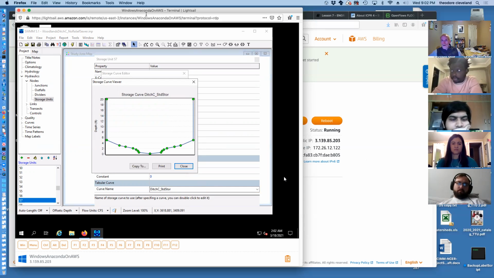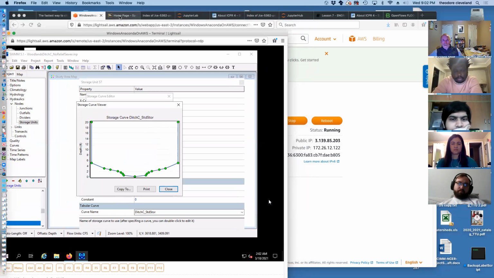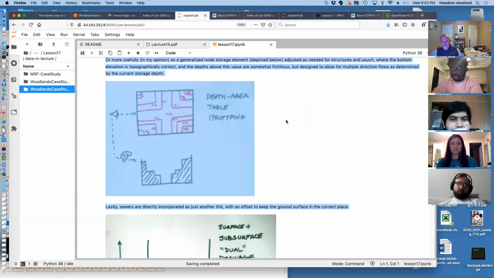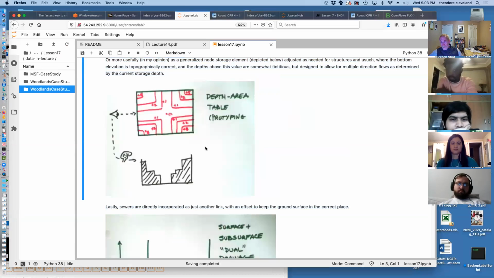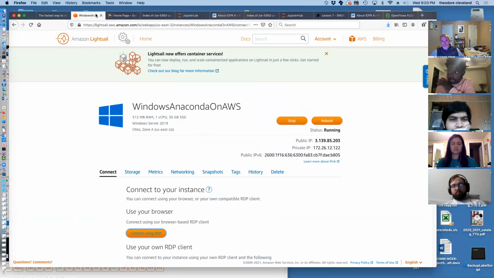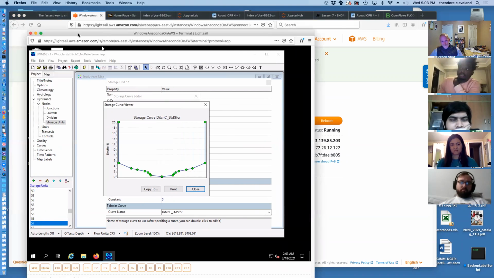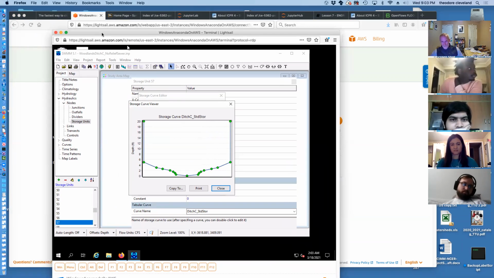Remember that picture? I'm going to show you the storage curve for the simulation. Except now I've lost it. Okay. Where'd you put it? There it is. So that's where that storage curve shape kind of comes from, is that conceptualization.